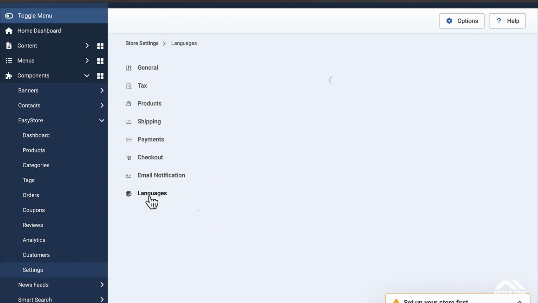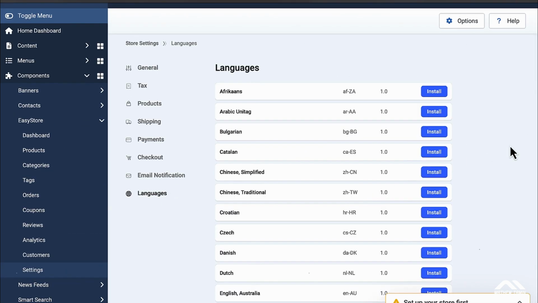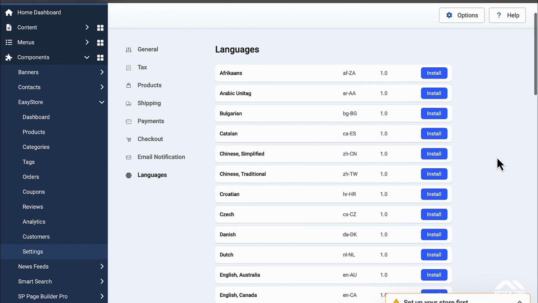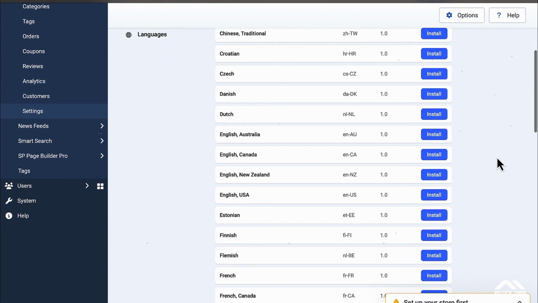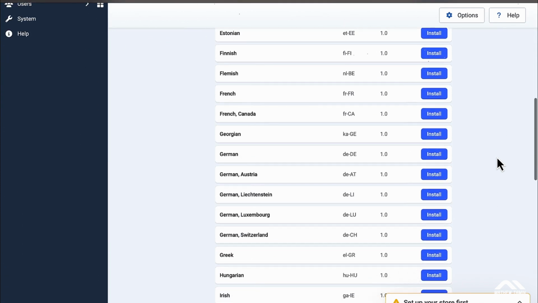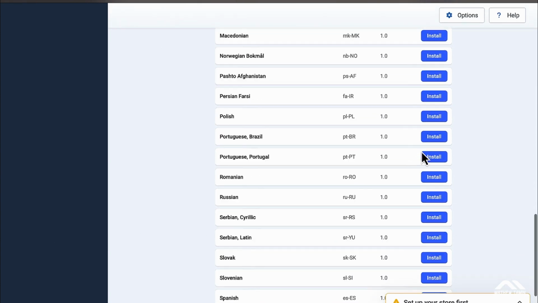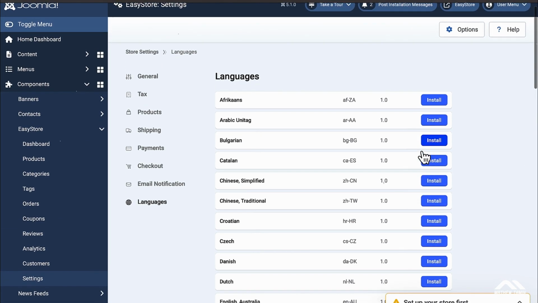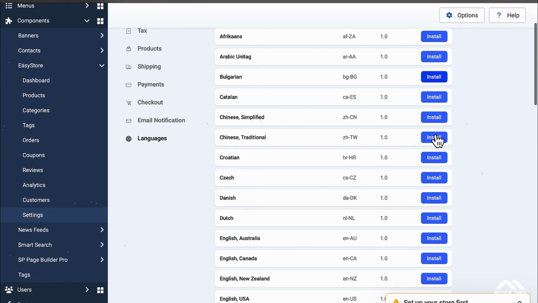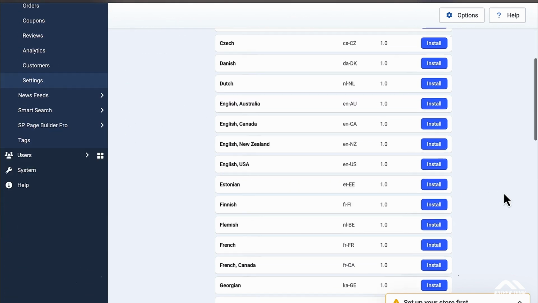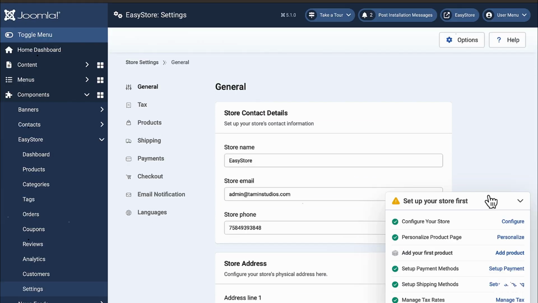Let's go over to languages. The beautiful thing about Joomla and EasyStore is that it allows you to use your native language. So if there are any languages here that you want to translate this to, you can do that. Now, I'm not going to translate this to any language. I'm going to keep it as English. But if you have any one of these, you can install it, and then you can go through the process to get everything set up.